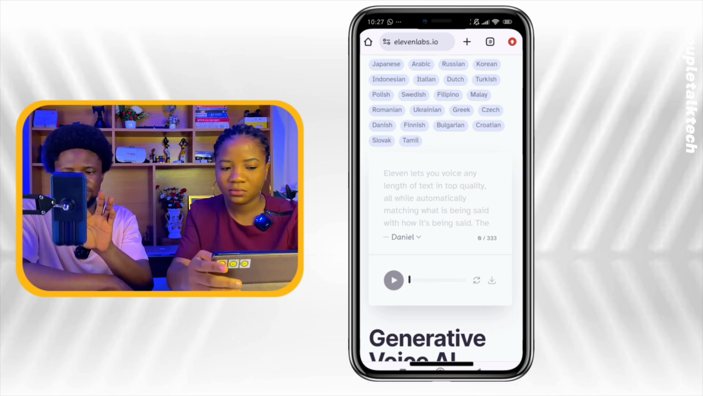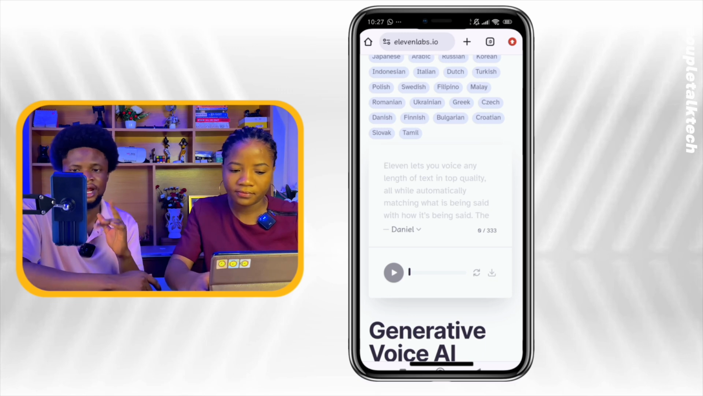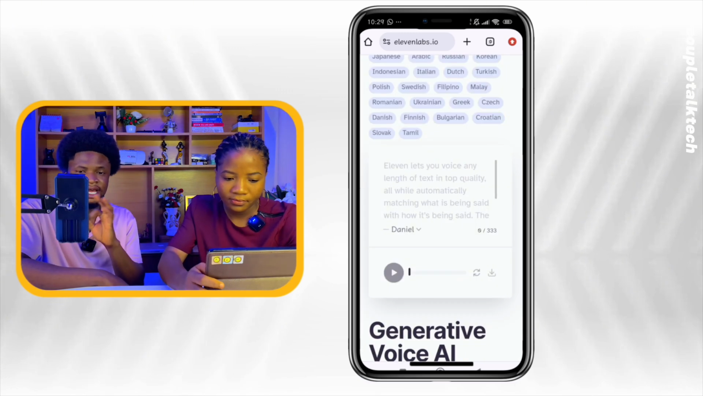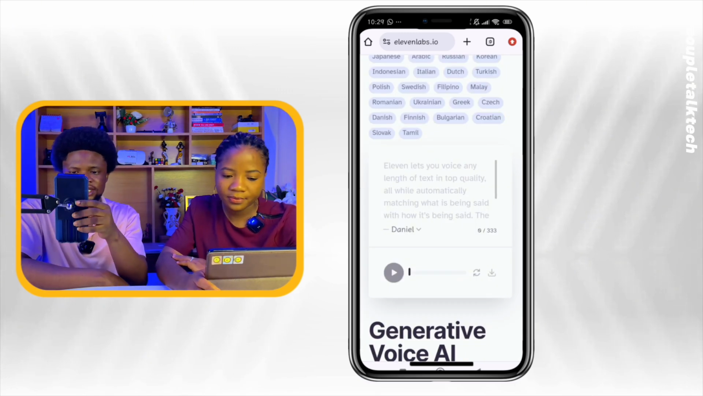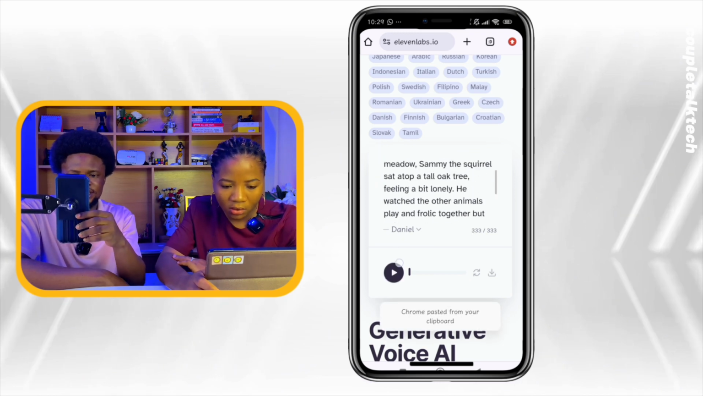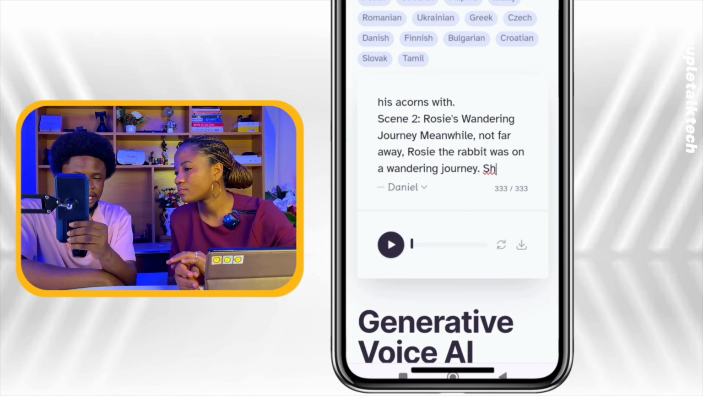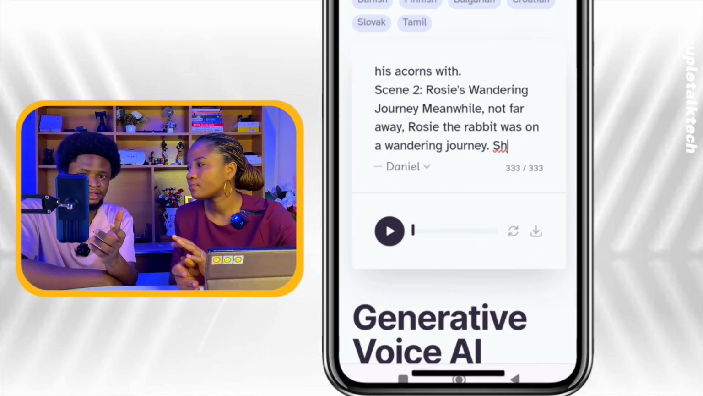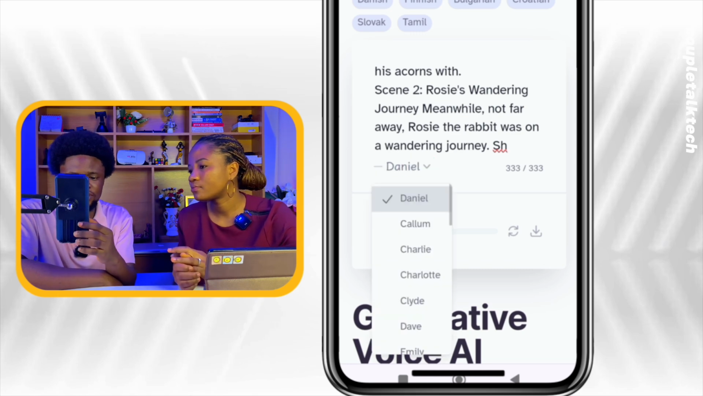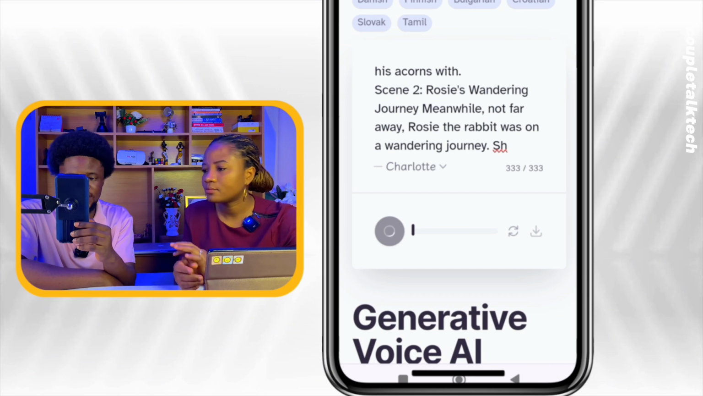So over here is where we are going to start typing the script. I had to go copy the script from ChatGPT. So I'm just going to come over here and add the text. Now under here you're going to see Daniel, which means that's how Daniel sounds, but I would like to use a female voice. So let's see how Charlotte is going to sound.